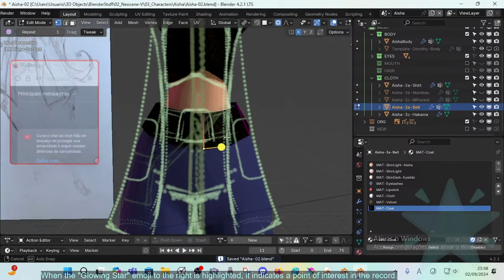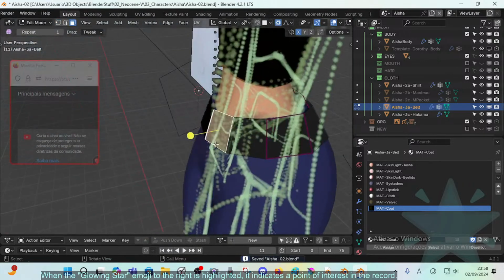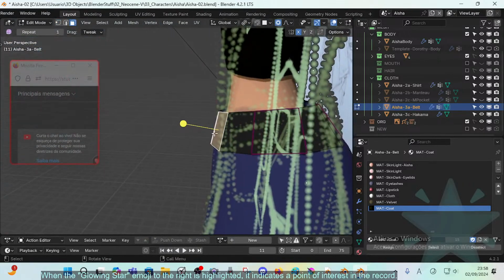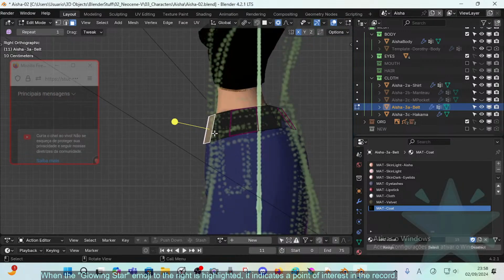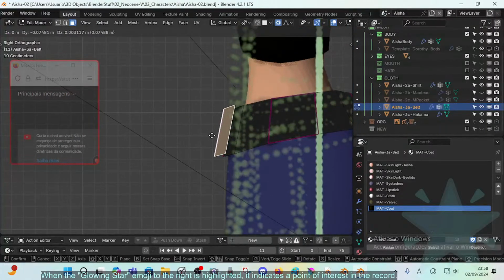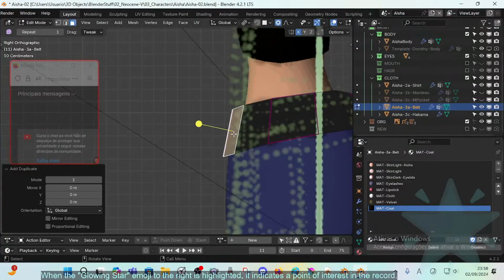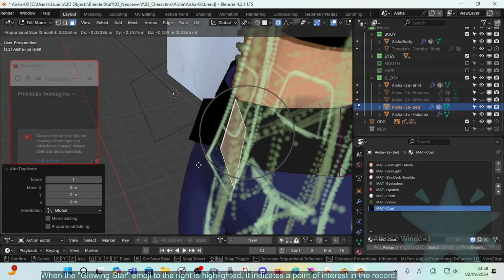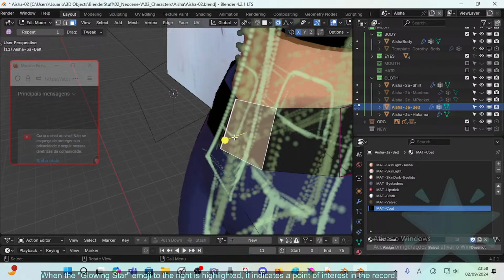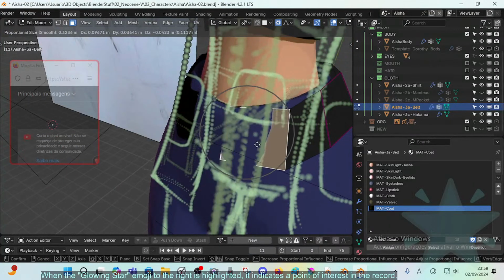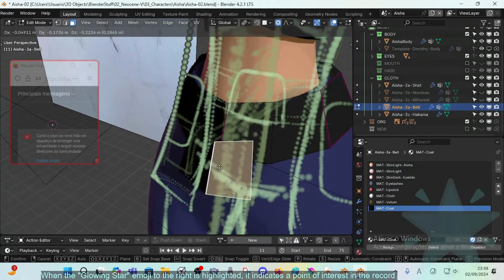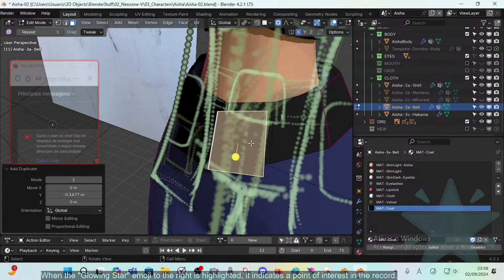Then there will be another piece on front, so maybe this doesn't need to be, maybe it can be the same object. So let's shift D here and move it. It is stuck. Alright, so shift D. Now it worked.